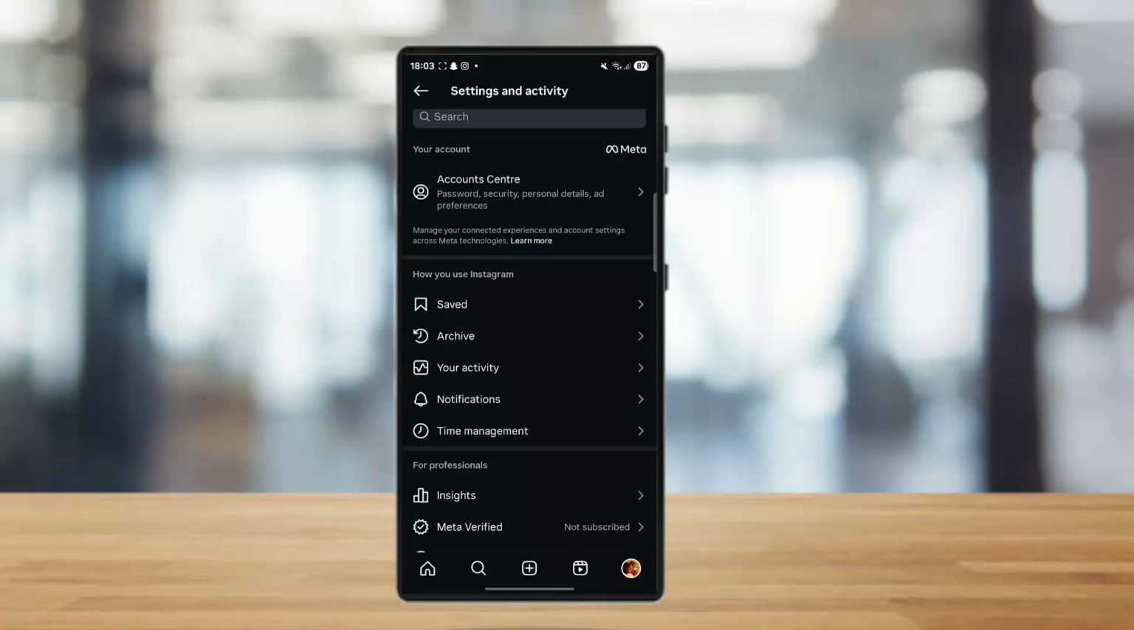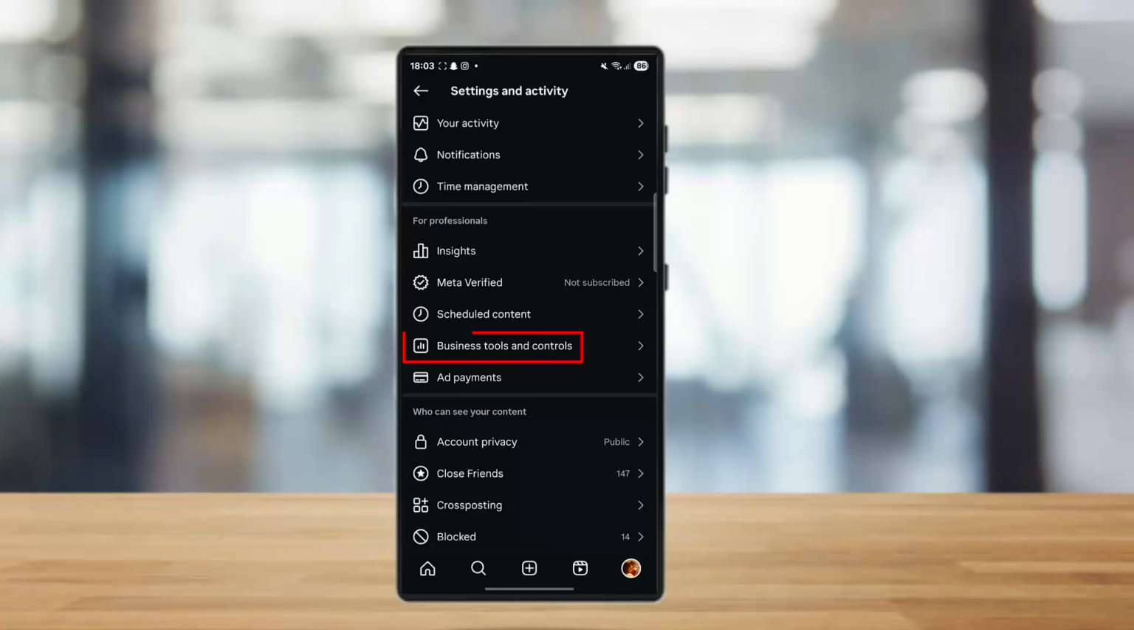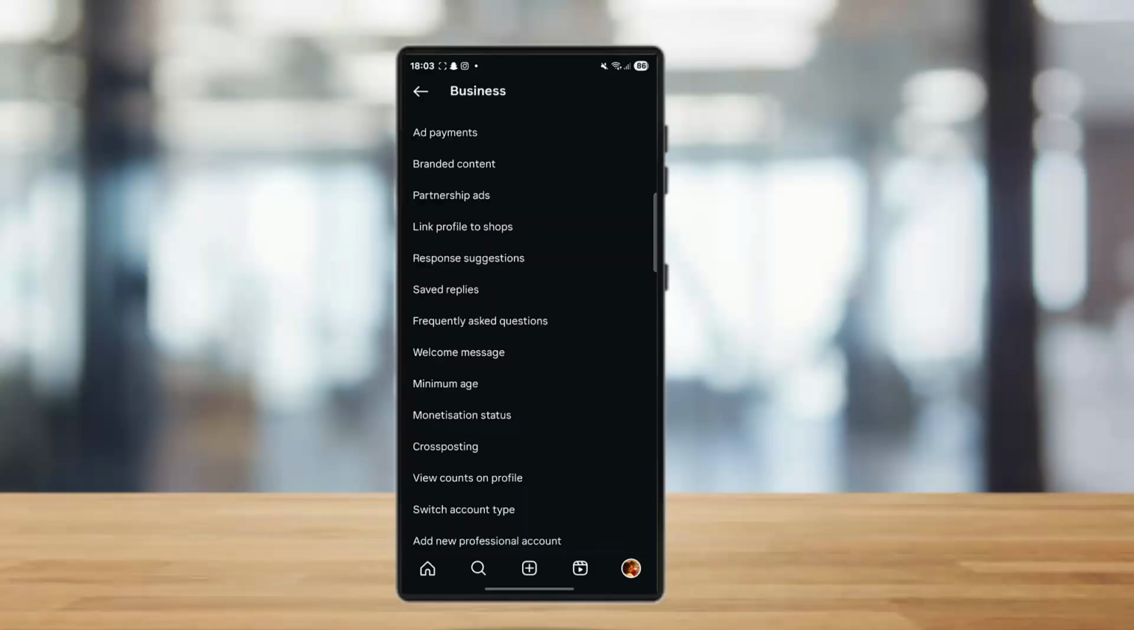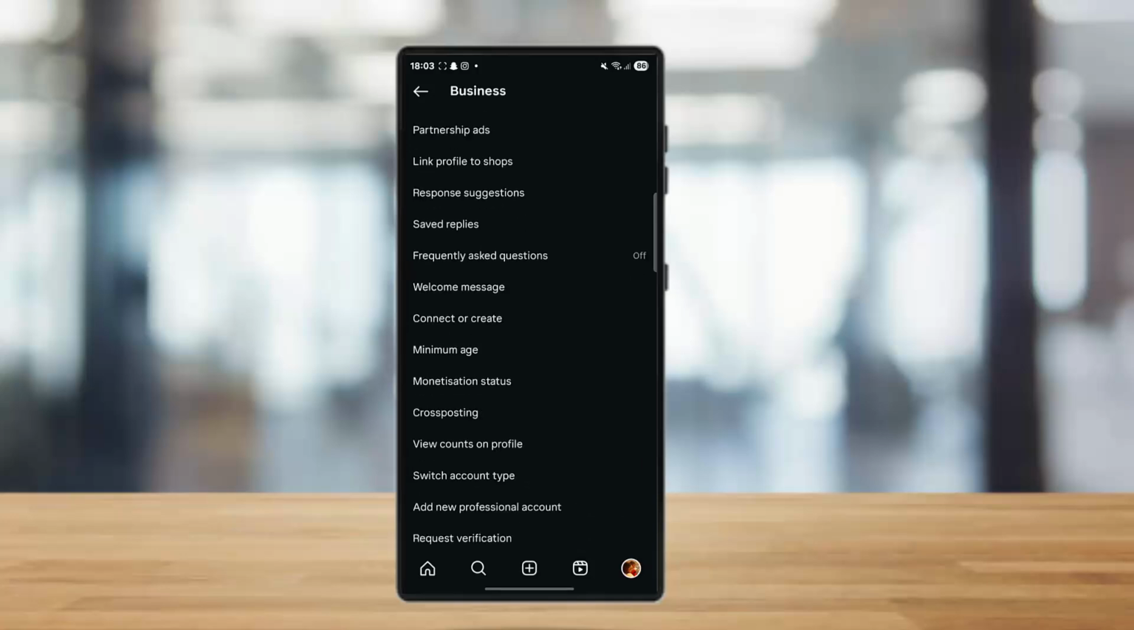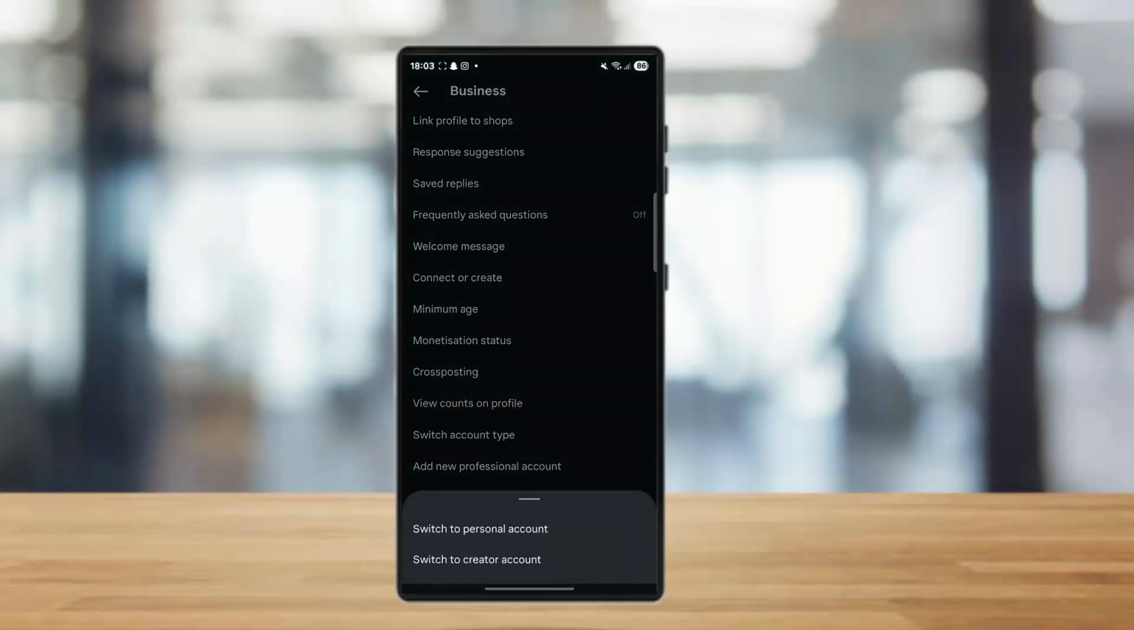After doing this, you can simply scroll down below and go to your business tools and control section under For Professionals. So once you tap on it, you can simply scroll down below and find the option called Switch Account Type. So now once you have tapped on it, you can simply tap on Switch to Personal Account.